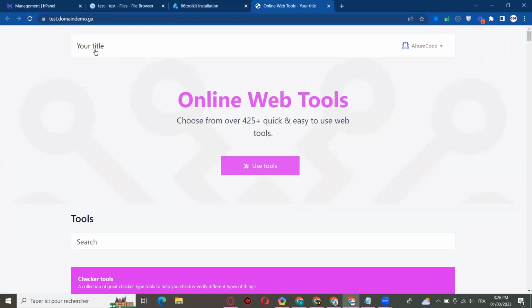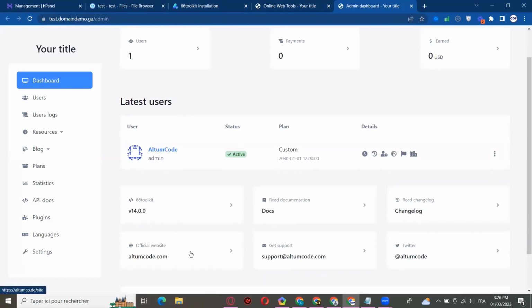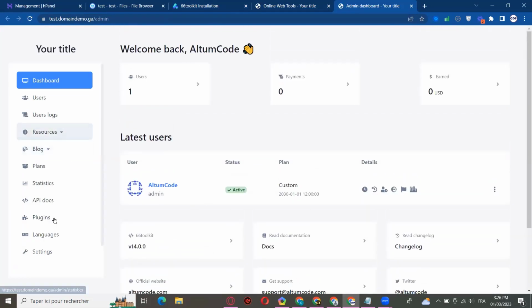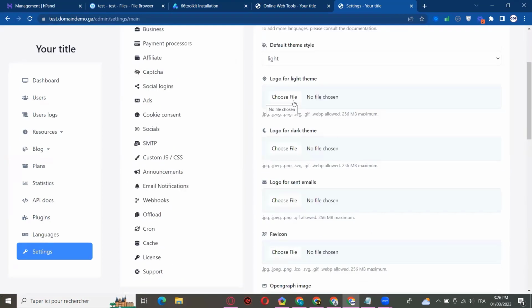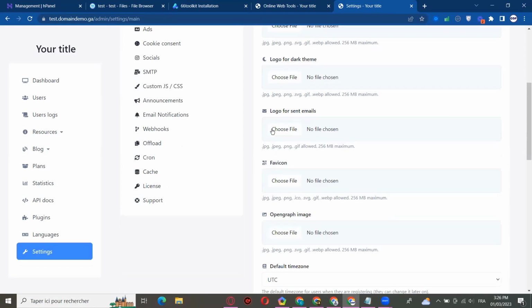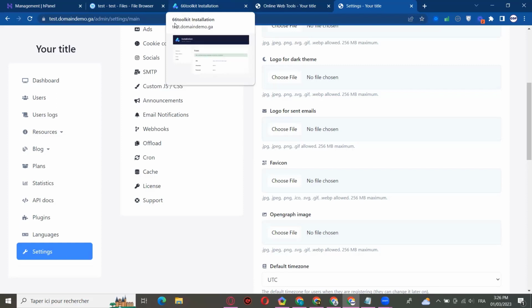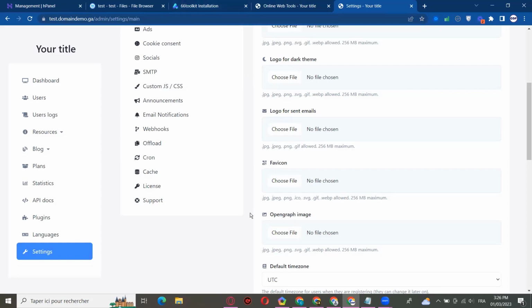You can start changing your logo for your website or give it a title, and you can access your admin panel from here, and you can do all necessary changes that you want. So you can go to settings. I'm just going to show you the most important things. You can change the logo right here. You can change the logo for email, favicon. This one is right here. It's called favicon. And organization image, I believe this is the image.